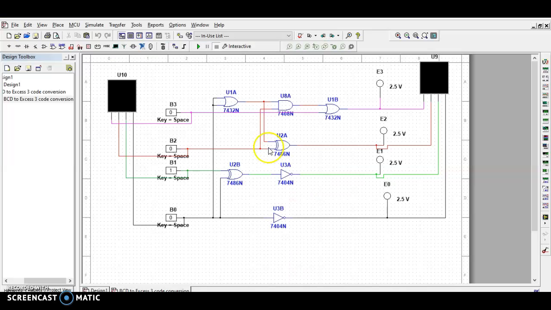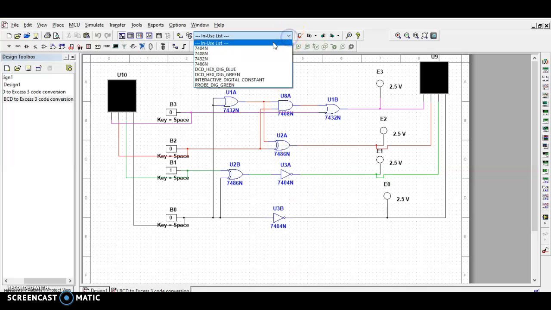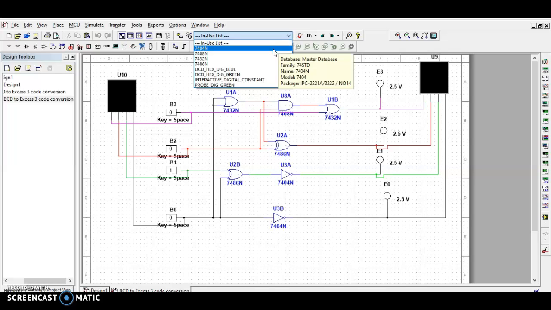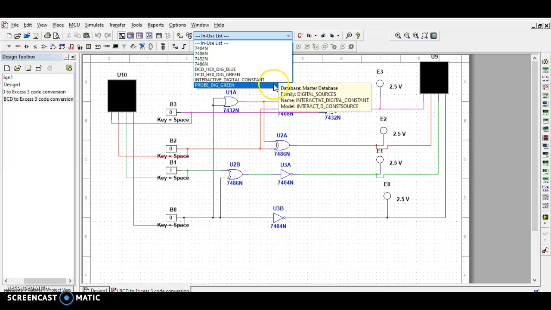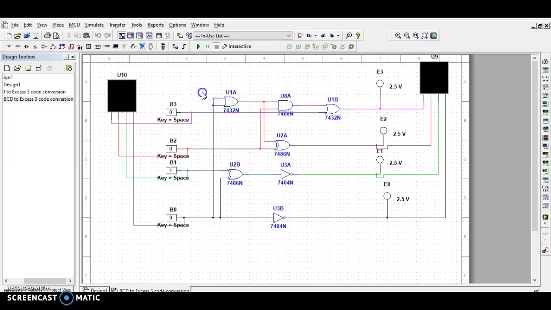Moving on to simulation. For simulation, I use components like 7404 NOT gate, 7408 AND gate, 7432 OR gate, 7486 XOR gate. DCD X digital blue for the input side, DCD X digital green for the output side, interactive digital constant for input, and probe digital green for output. Here B3, B2, B1, B0 are the inputs, E3, E2, E1, E0 are the outputs. Now I am going to give the input values.